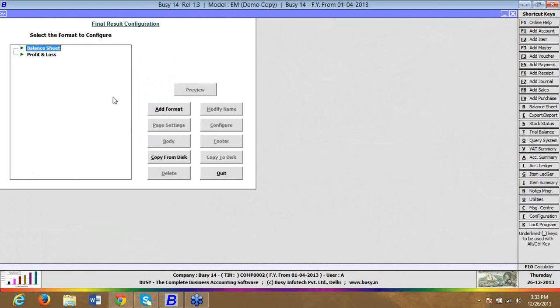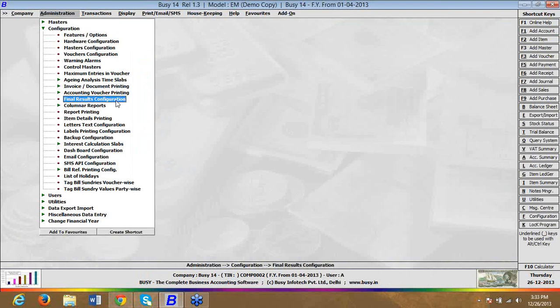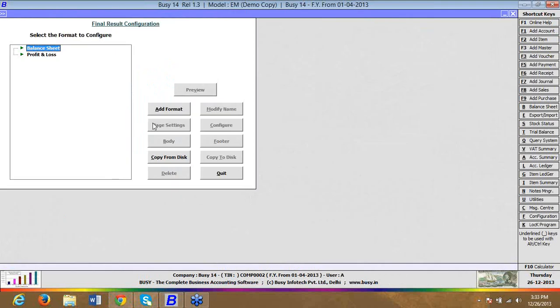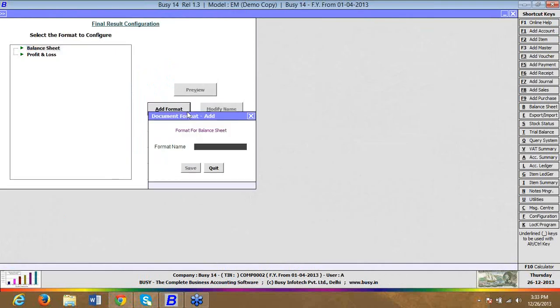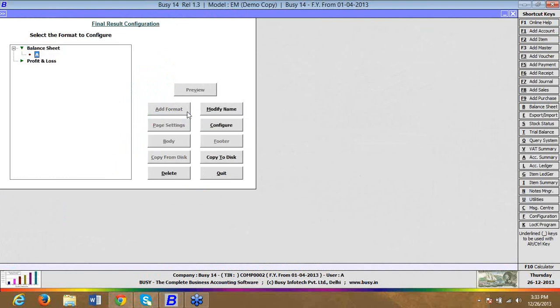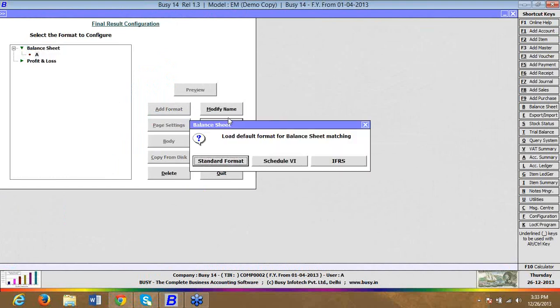I will show you where it is again. It's here, the final result configuration. So we can add format of the balance sheet and the P&L here. After that there is a configuration part. So we can load the standard format, schedule 6 or IFRS. These are the two options, schedule 6 and IFRS.